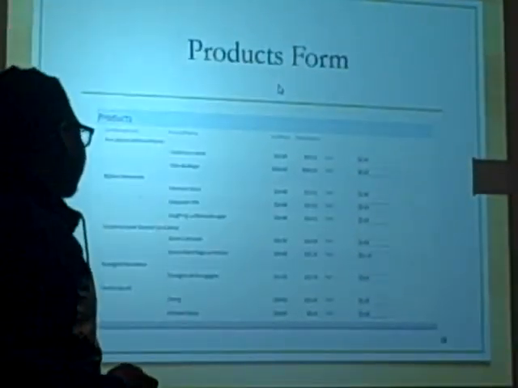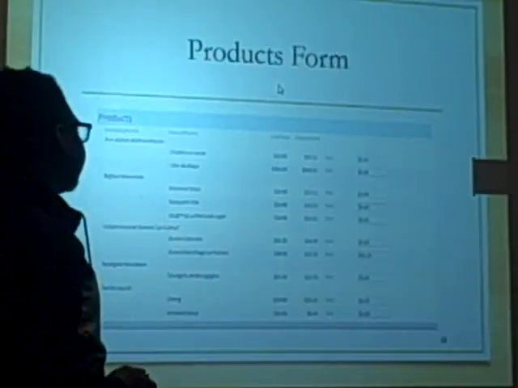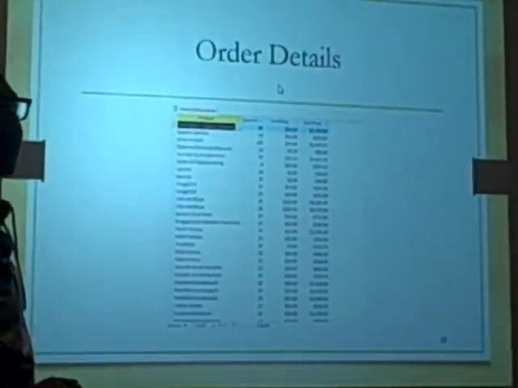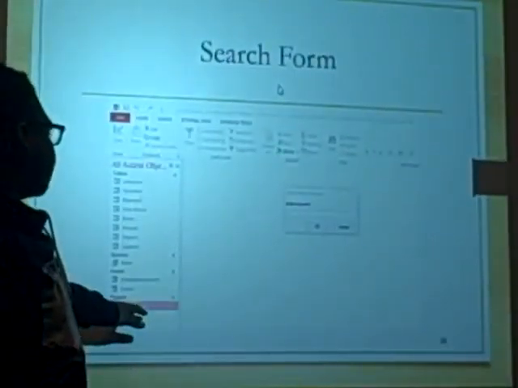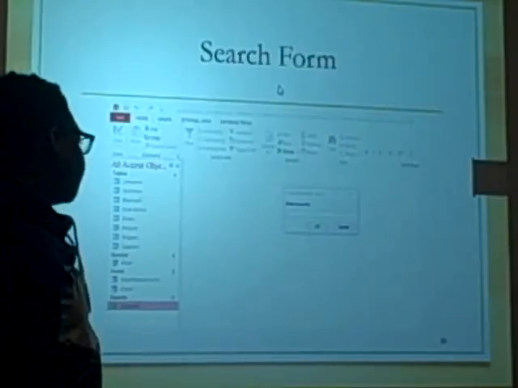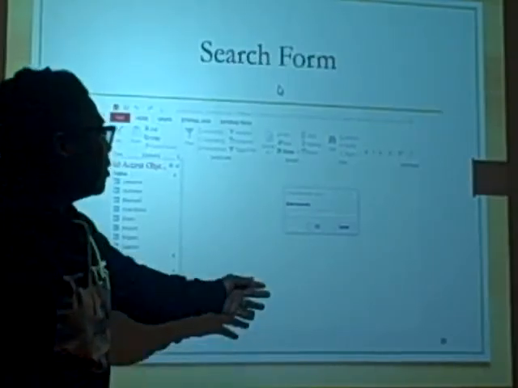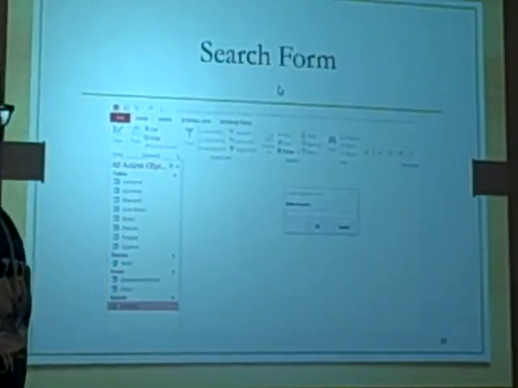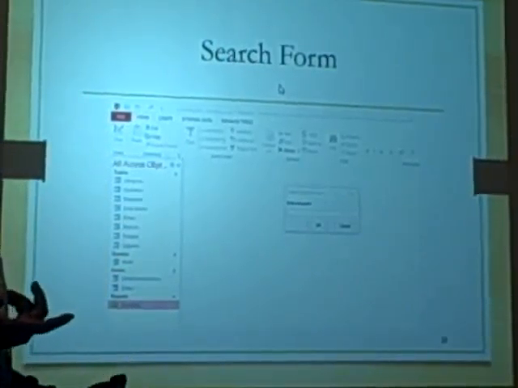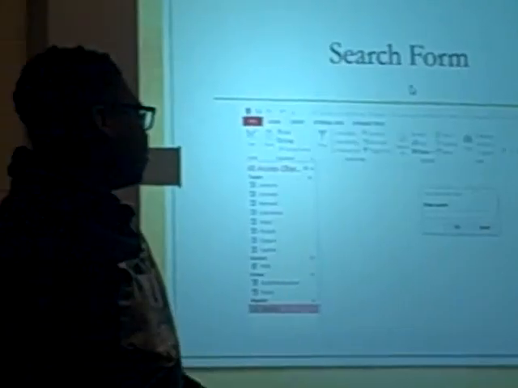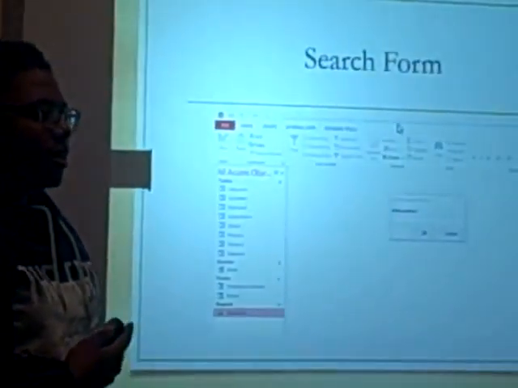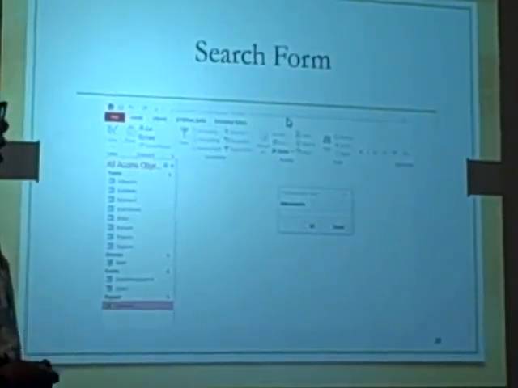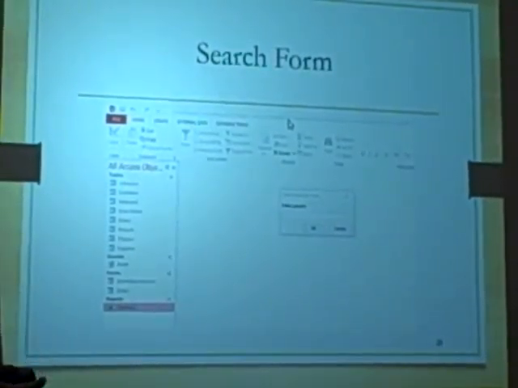This is our product form, and order details. This is from chapter 10. This is a report where whichever country you want to get the report from, you have to enter that country. Say France, for example. I believe there's only one customer from France there, and you will have the results from it.